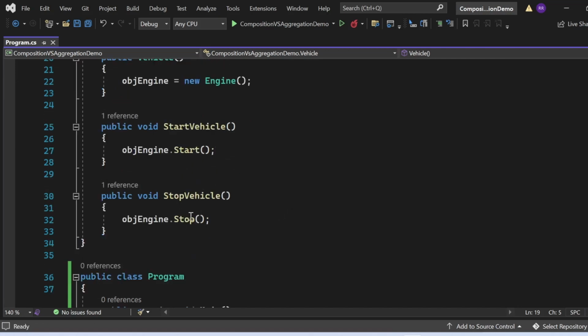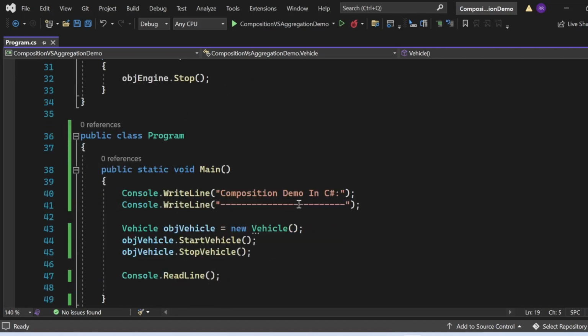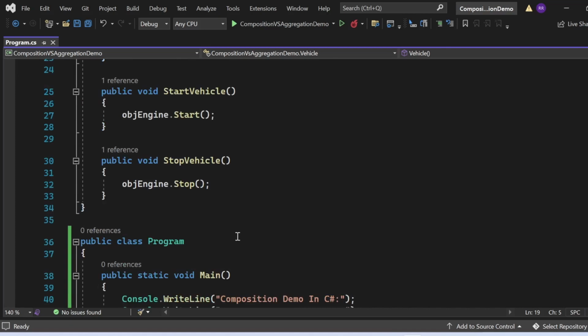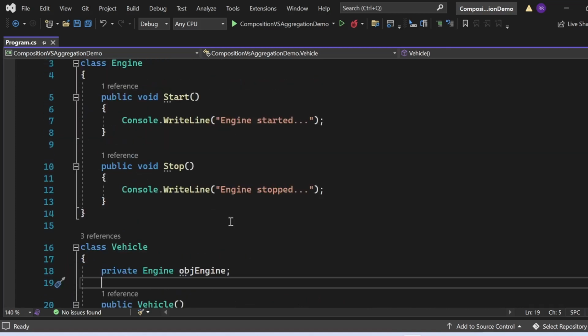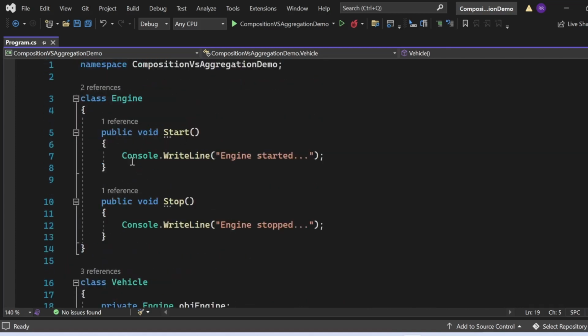Similarly, the stop method of the engine class is going to be invoked when we call this stop vehicle. That's what we have just called, and it is going to call this method, which is written in this engine class. It is just going to get executed. That's how we would be able to see engine started and engine stopped in the console window. Let me execute this program and see the output.